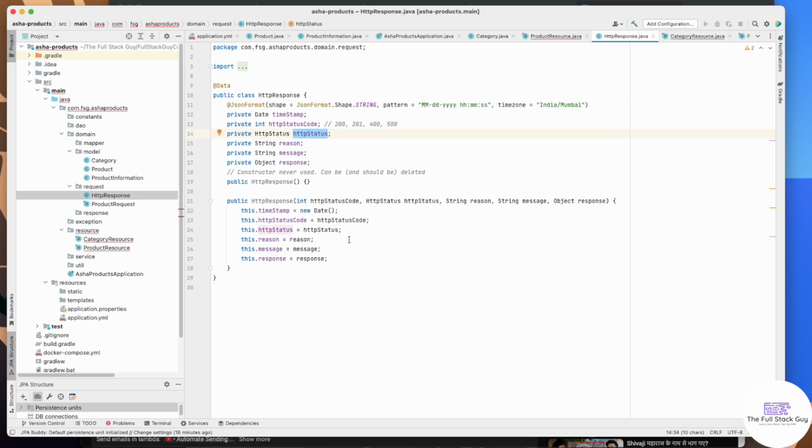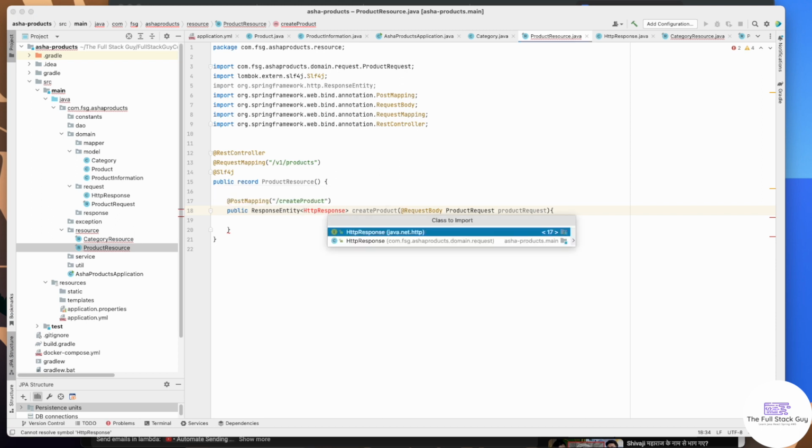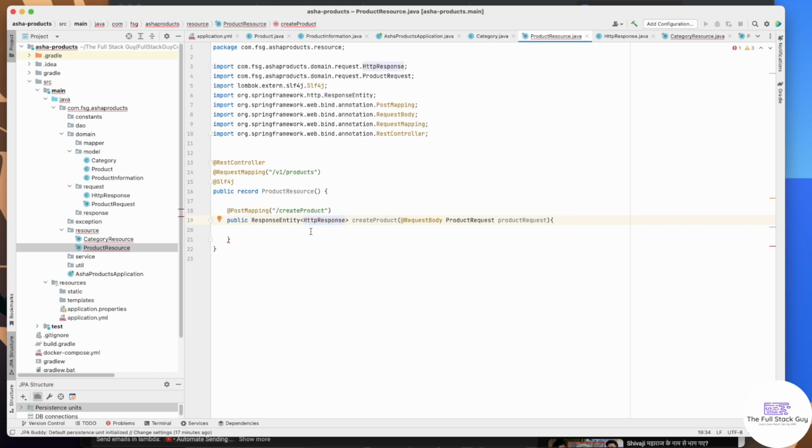HTTP status again. Then the message, whatever message, product added successfully, and so on. This is the response, the list of products or whatever product you have. Okay, I'll just import this from our HTTP, and for this I'll just return null to compile.